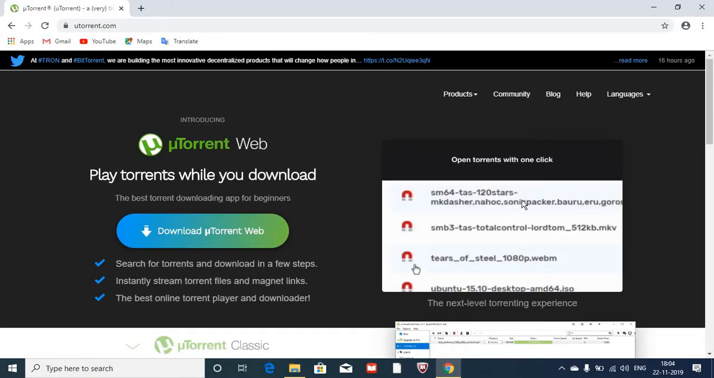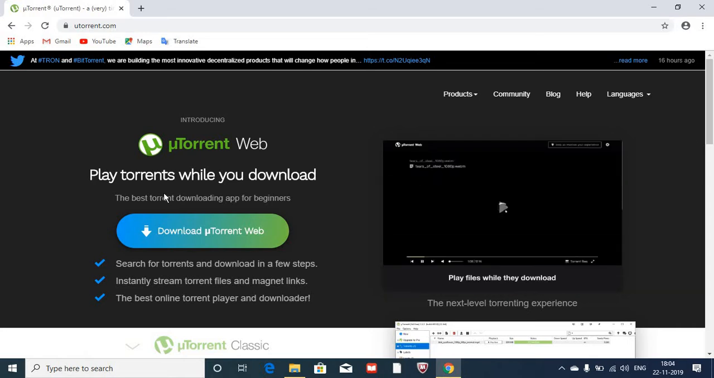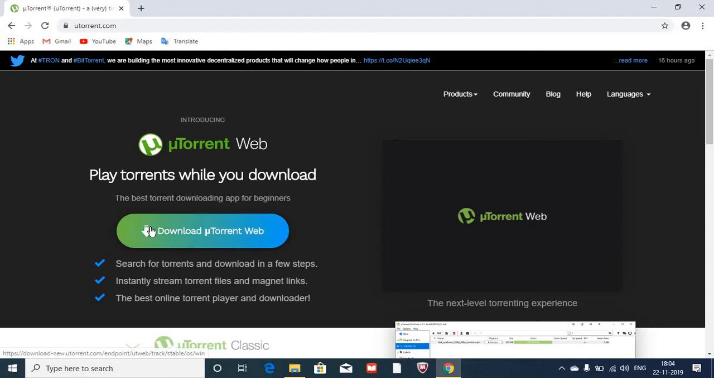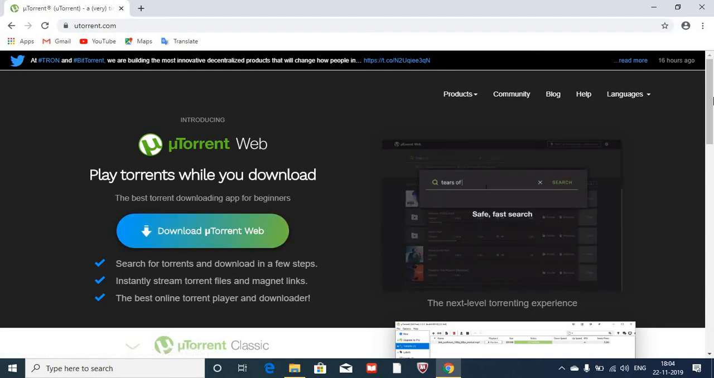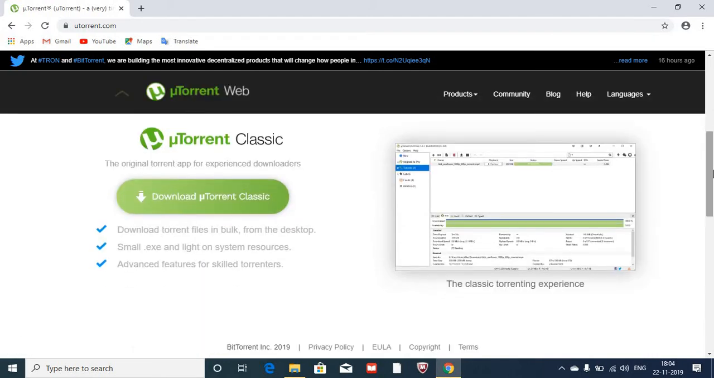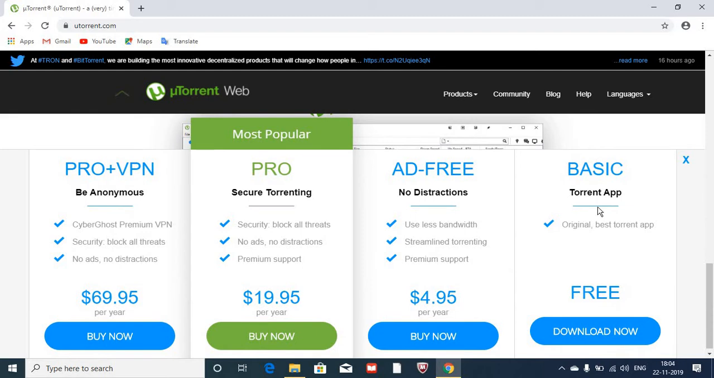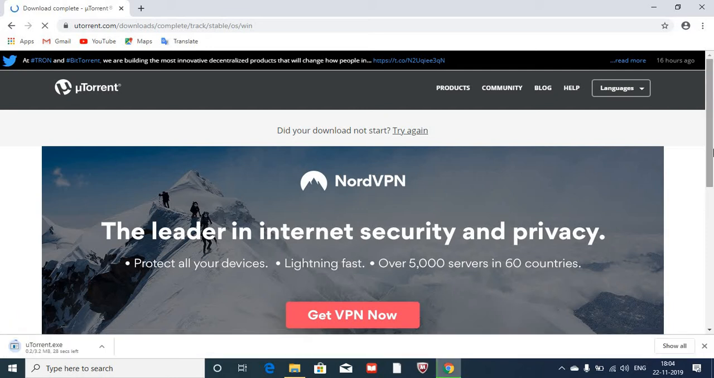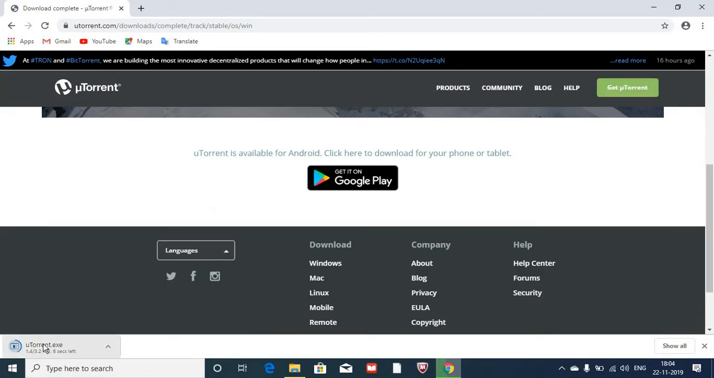And then here are the two options. The first one is Utorrent Web. If you want that one, you can download it from here. And the second one is Utorrent Classic. I'm clicking here. Now click on the very basic one, that is free of cost. After clicking on that one, your download has started.